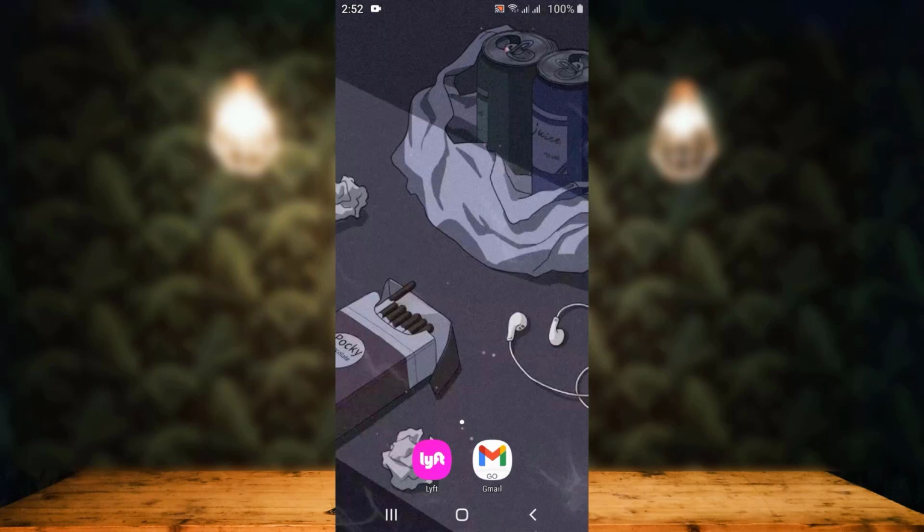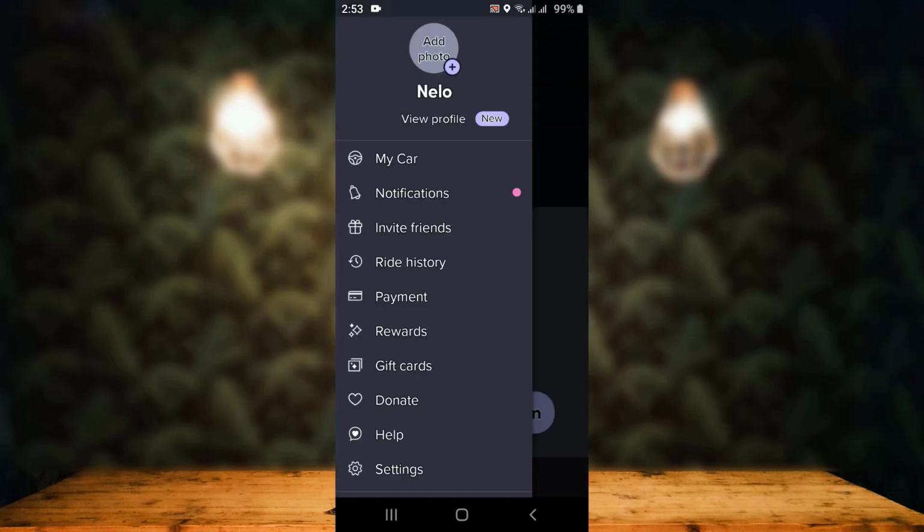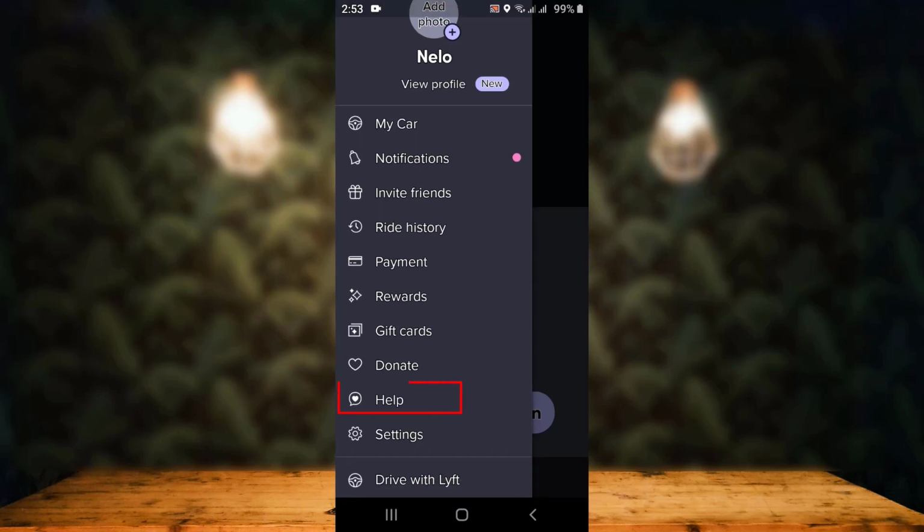Now first of all, tap on your Lyft application. Now once you open your Lyft application, the interface looks like this, and on this page right on top you can see the 3 dash icon or the tri bar option. Tap on it. As you tap on the tri bar icon, on the other side you can see a list of different options. Now right at the bottom, in the second last option, you can see help.